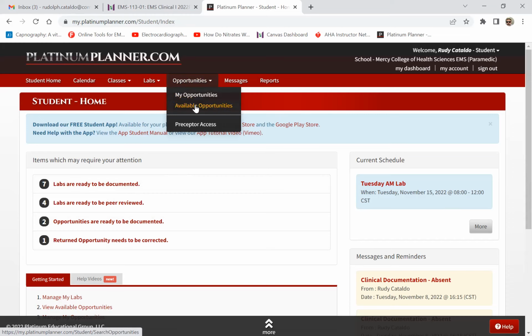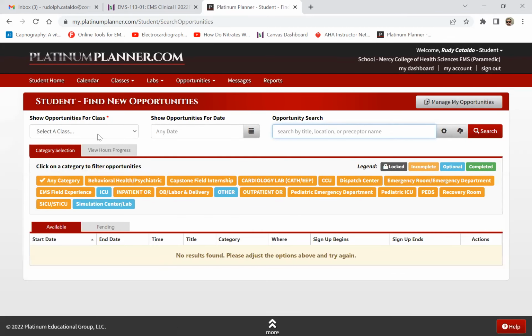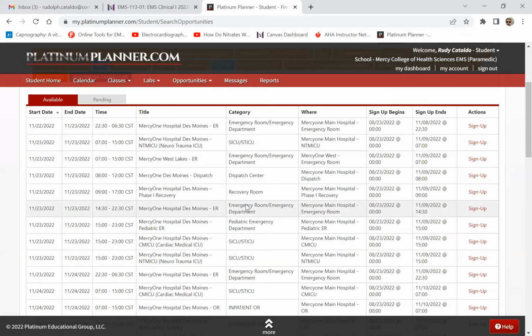Now, if you want to look at available opportunities, and this is mainly just for Des Moines, if I click available, it will show me, let's say hospital time. So I'm going to click clinical. It's going to show me anything that I can sign up for. And again, these are 2 weeks out, so that's why the first date is 11/22. But if I wanted to sign up for something in Des Moines, I would just click sign up and that's it.